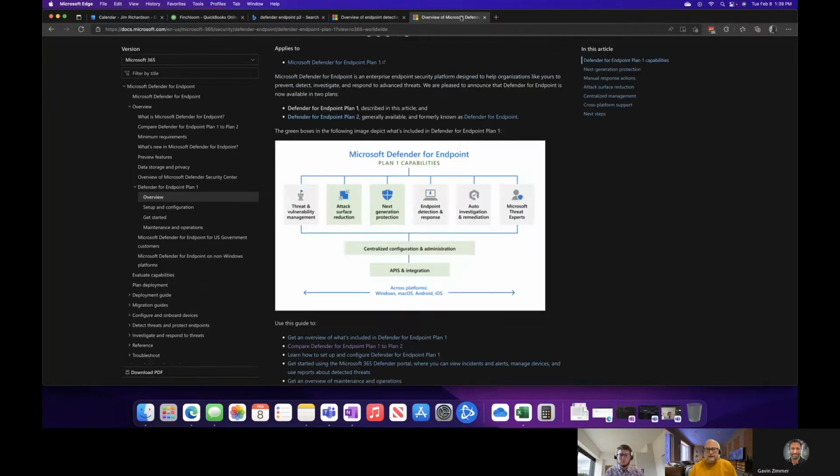Now, another thing, as far as response, Plan 2 gives you the ability to automate your responses. So, for example, I'll just give you a simple one. If the system detects a certain activity, it can trigger an automatic response to reboot the computer. That's just a very simple example, but that's how that would work.